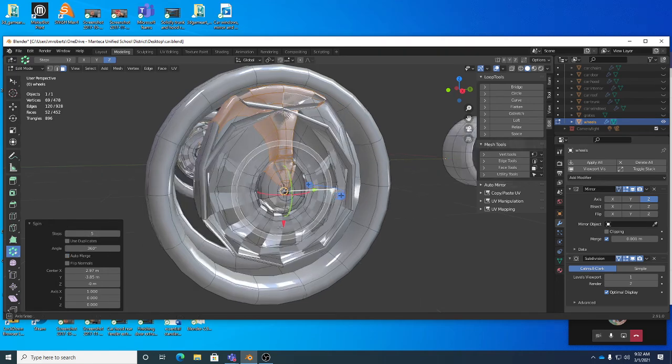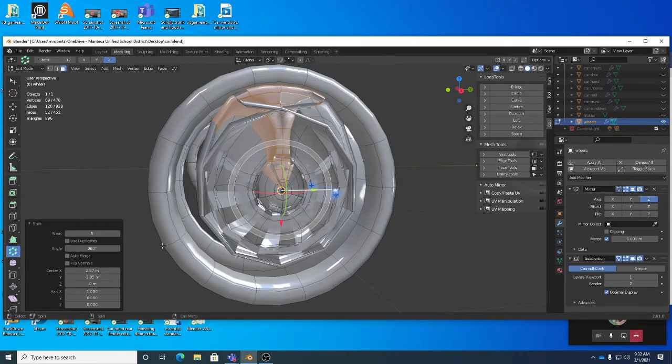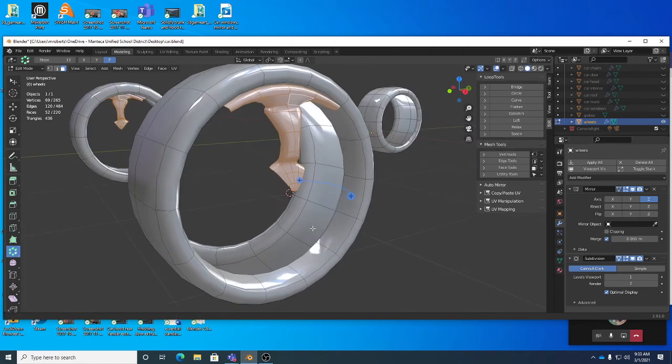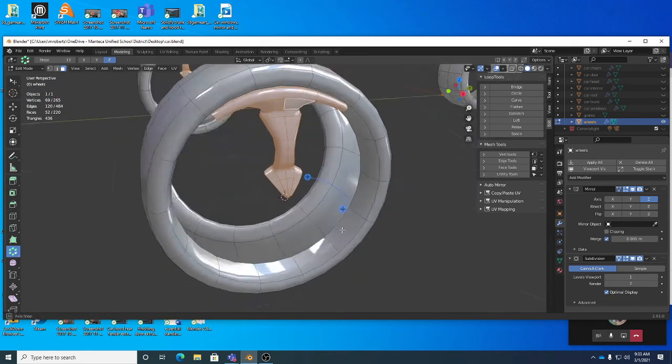What is going on there? It's doing something weird for us. Oh, my bad. All right. That is being a little trickier than we want it to be.